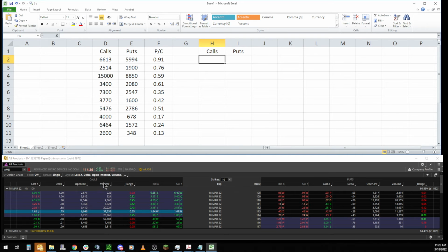As opposed to volume, which changes throughout the day. Volume starts at 0 in the morning and will get bigger and bigger, but it will start at 0. But open interest, when the market opens, these numbers are fixed all day. So all I'm going to look at is the open interest on the calls and the open interest on the puts. So let's manually build this spreadsheet real quick.